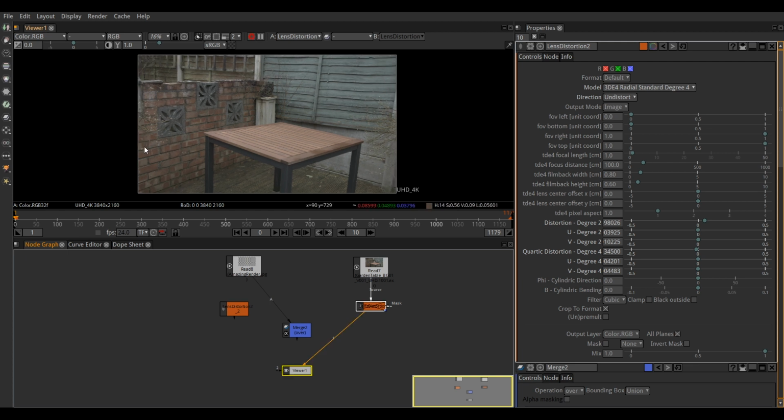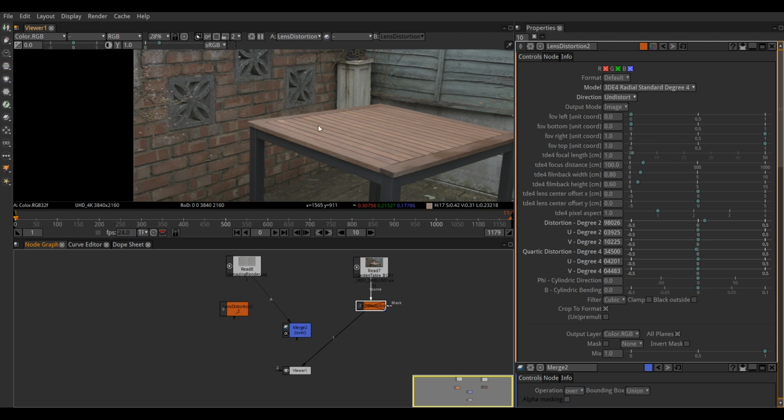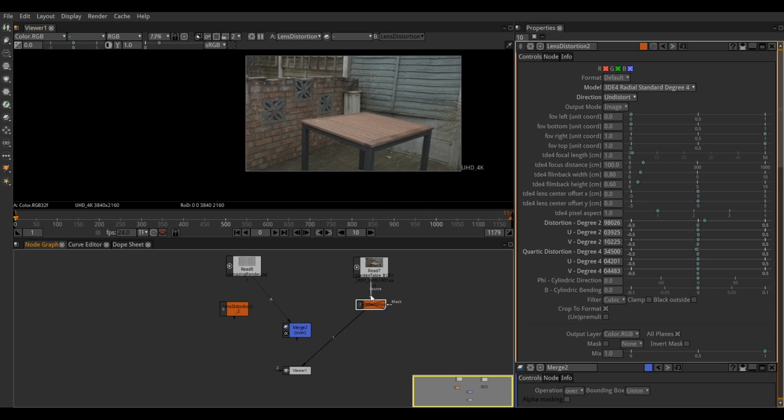But if you look at our plate, we're losing detail from our plate. So this is why we don't do a final undistort on our plate. We only use it if we need it to take it into CG and do undistorted reference plates. But in general, we'll only ever put distortion on our CG. So I'm only putting it on there just so we can see how much we're losing. So I'm just going to turn this off.